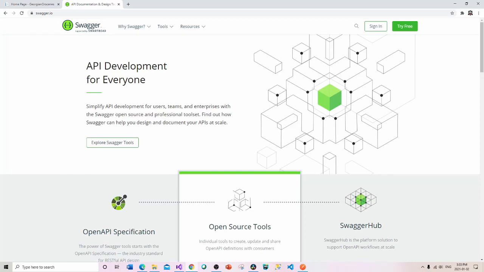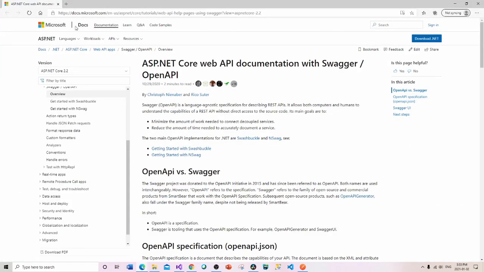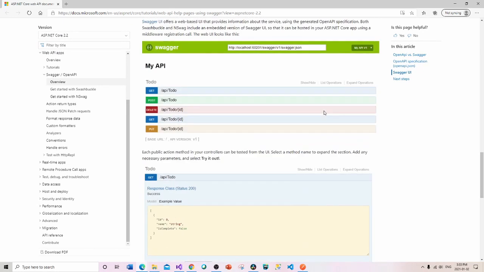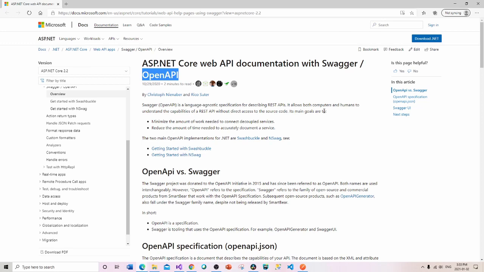But before we look at that, I want to actually look at this here. This is some information from Microsoft on what Swagger is: ASP.NET Core Web API documentation with Swagger Open API. It's about a 2-minute read. It was published October 29th. It's really worth getting in there and having a look at this. It's a good article to get more of a background than I'm going to give you in this video. But at the very least, I've pointed you in the direction of this resource.